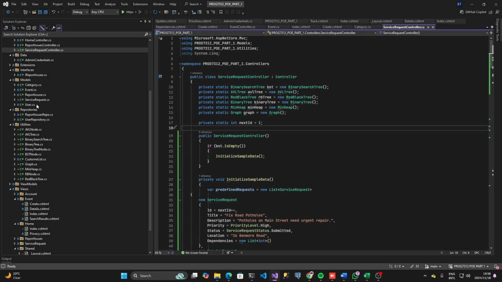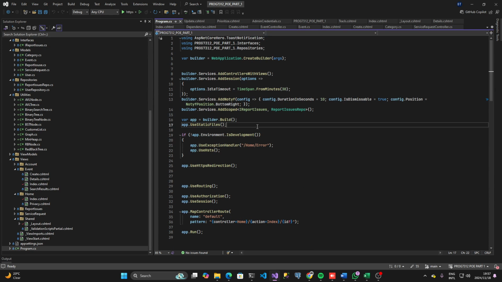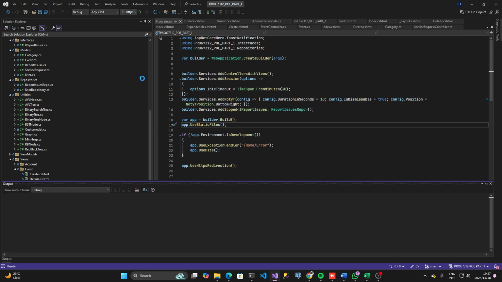I have also implemented the repository pattern here. So if in future you want to scale this application, then we can do that using the repository pattern, and also use dependency injection, which we can find here. All right, so let me run this application.